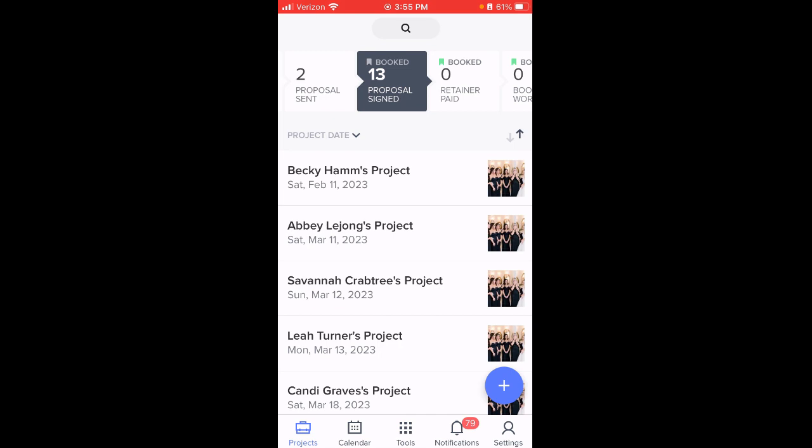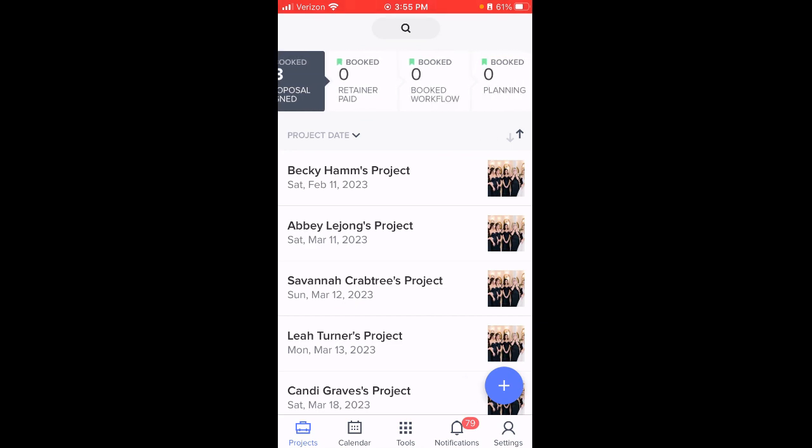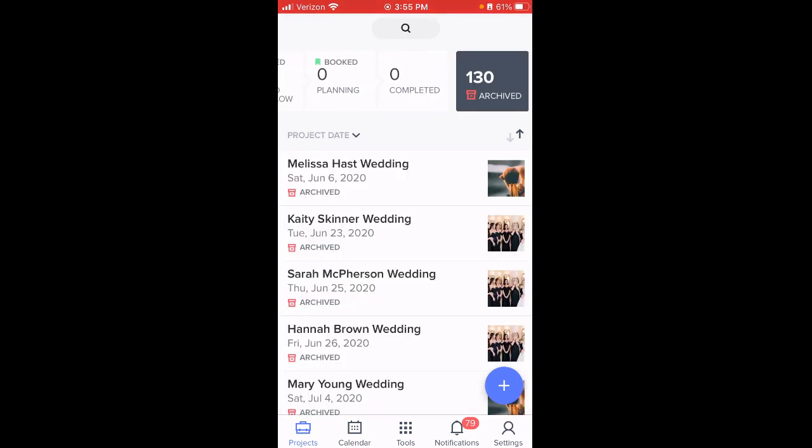So proposals signed is all the agreements that you have coming up that you've already signed the agreement and are on your calendar. You won't have anything in retainers paid or booked workflow or planning or likely completed. Over in the archive tab, you'll see that Misty has worked 130 weddings for Blossom Beauty since we've been on HoneyBook. This is a great place to look at old weddings if you need to see an agreement for any reason, if you need to check and see what location it was, if you're trying to calculate your mileage at the end of the year for your accountant, all of those things.